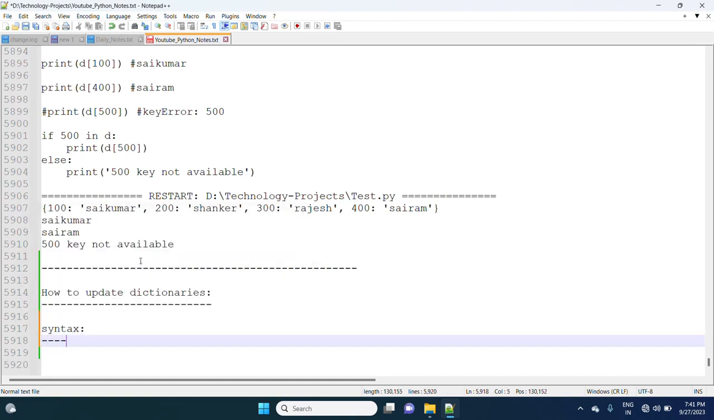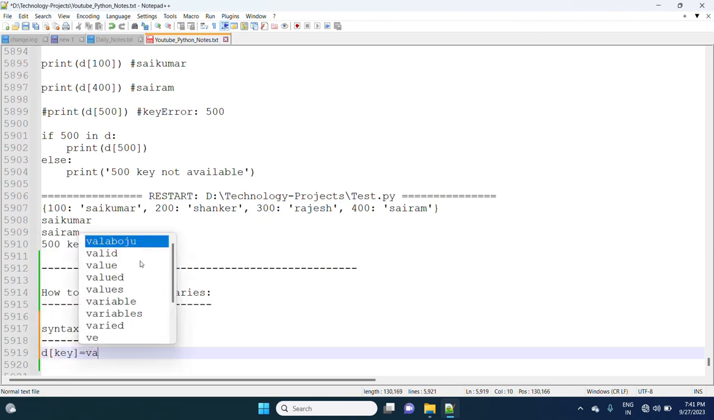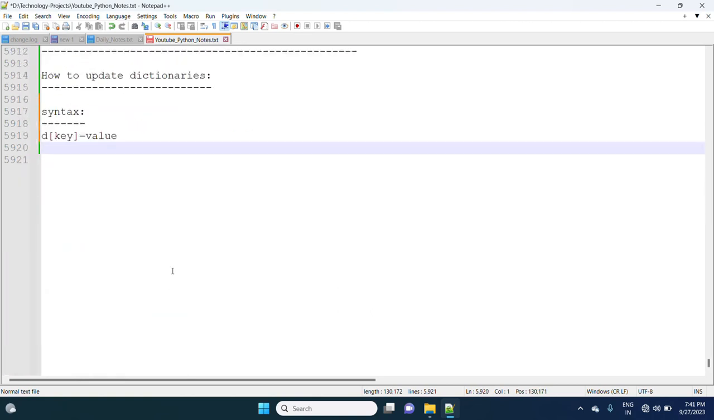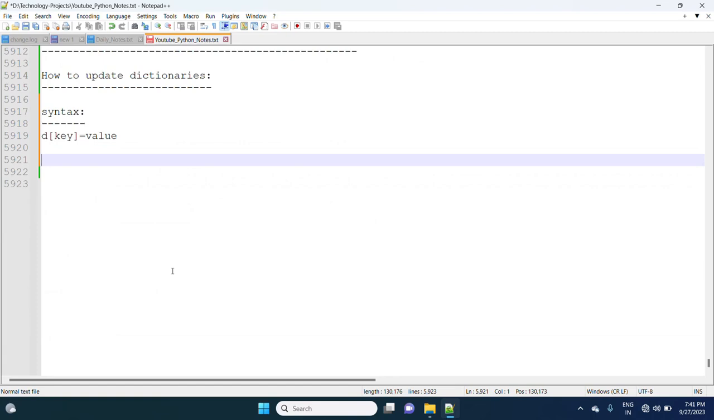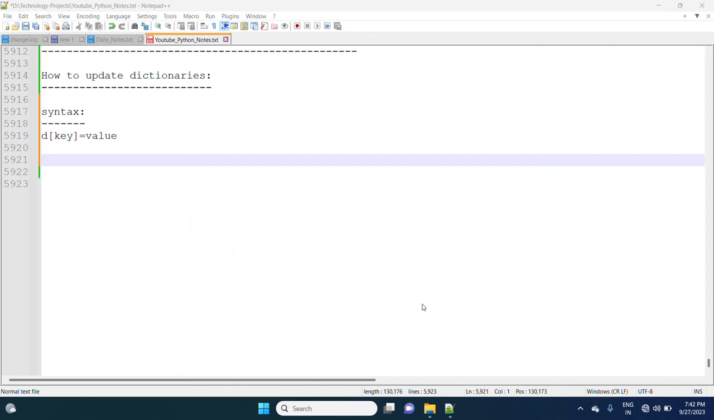This is the syntax: d[key] = value. Here, if the key is not available, then a new entry will be added to the dictionary with the specified key-value pair. If the key is already available, then the old value will be replaced with the new value. Observe the example first.